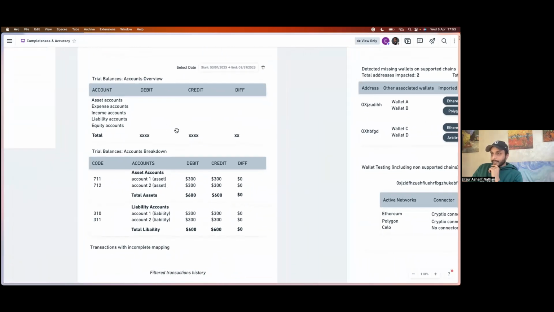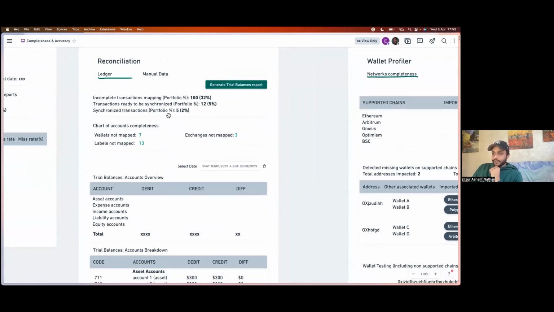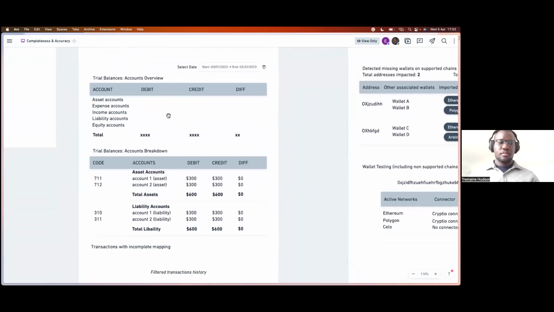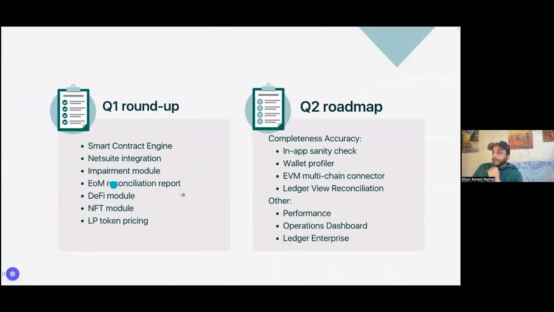So here you can see an example. You have incomplete transaction mappings, transactions ready to be synced, synced transactions compared to the total transactions in your workspace, and then the trial balance at the bottom. If there's a difference there, you can dig in, understand where this difference is coming from, and work on solving that. Cool. So that is the completeness and accuracy modules that will be coming in that section in Q2.